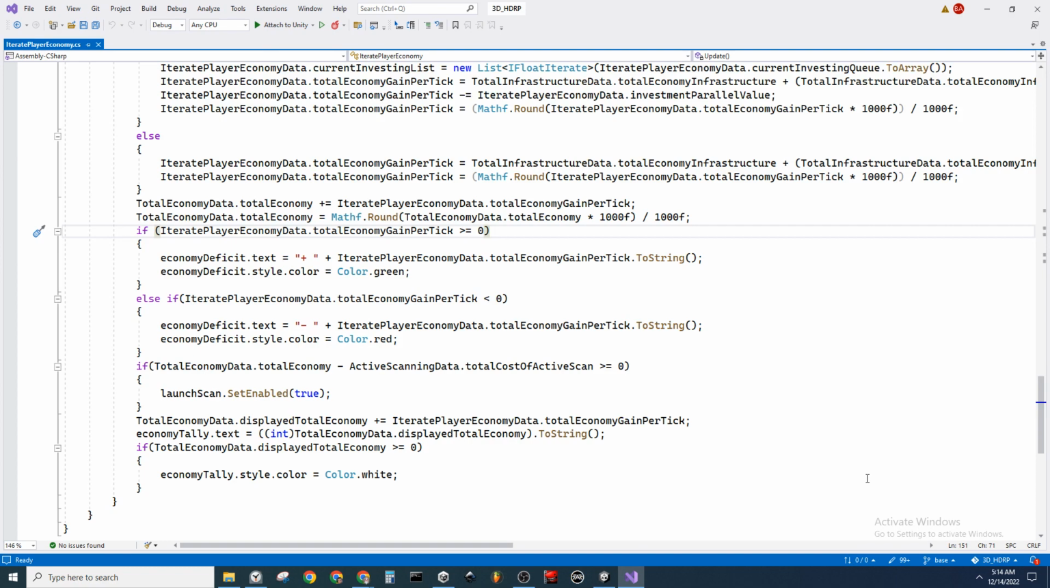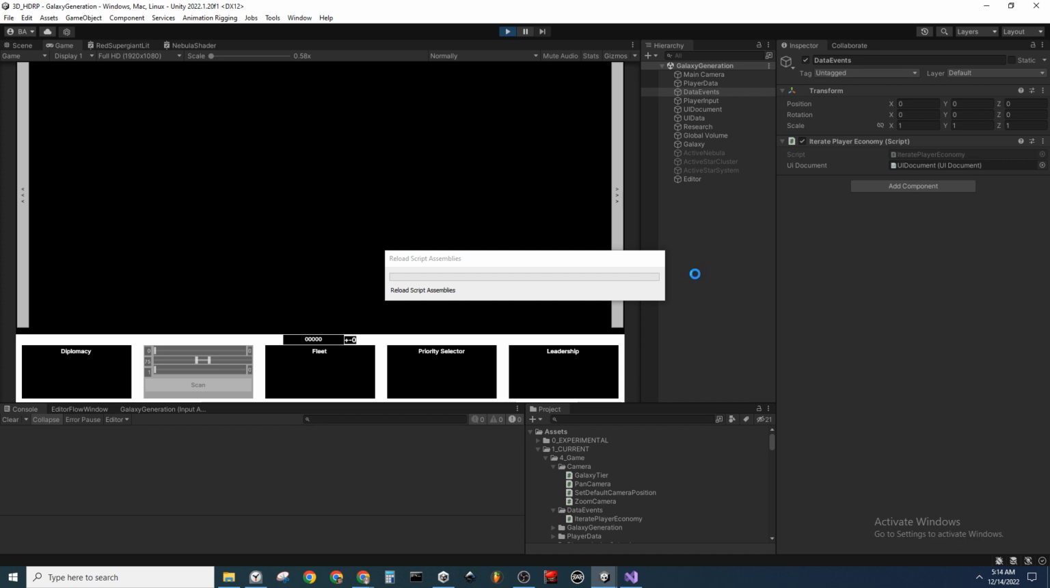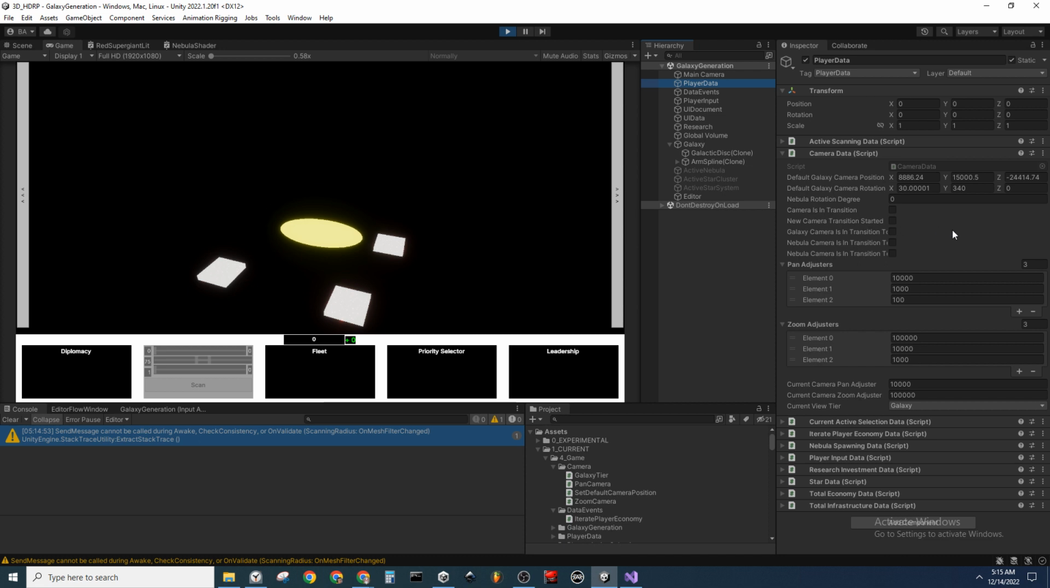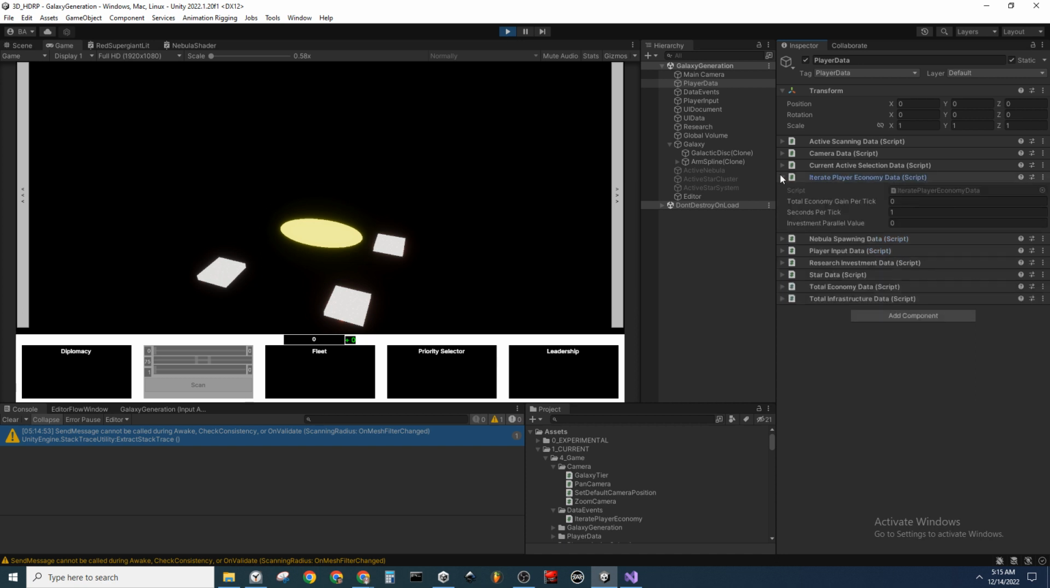Alright, so for some reason, I'm going to have to investigate why the economy is not working when I start the game. So I'm probably going to have to hook up the debugger next time and see what happens. Let me check my data, actually. So total economy data is not updating properly. It might just be that I have no planet with an infrastructure and that this is set to zero.